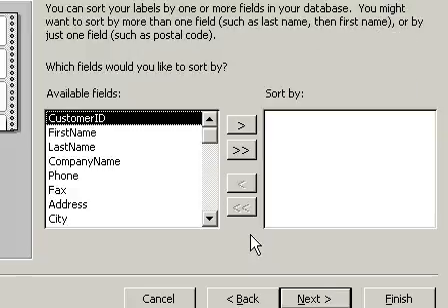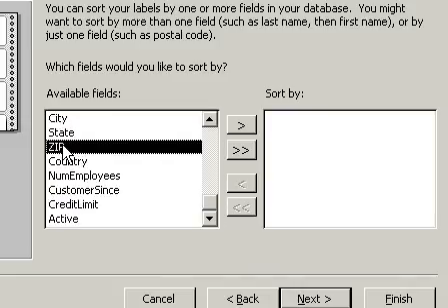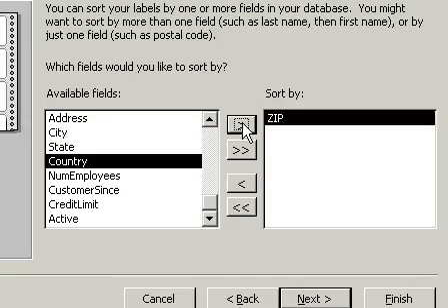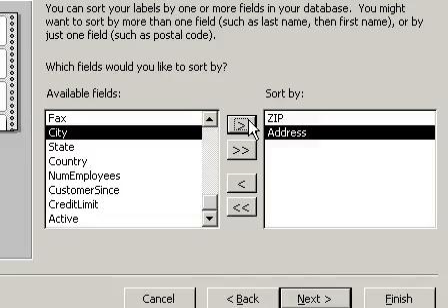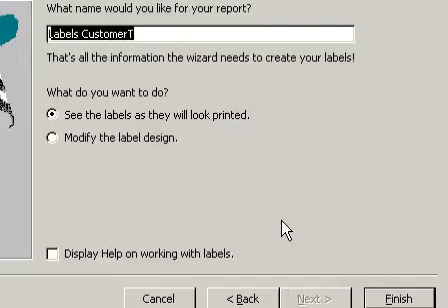Next, you're asked if you want to sort by any particular field. Let's say you want to sort by zip code. If you do any bulk mailing, you have to sort by zip code and then by address. If not, you don't have to sort them. Click on Next. What name would you like for your report? Well, let's get rid of this one and put in here Mailing Labels R for report. What do you want to do? Do you want to see the labels as they will look when they'll be printed? Yeah, that looks good. So let's click on Finish.